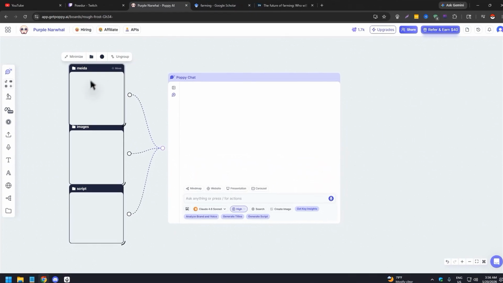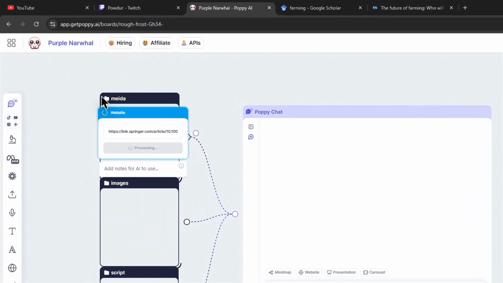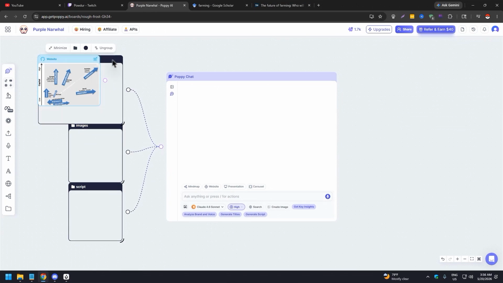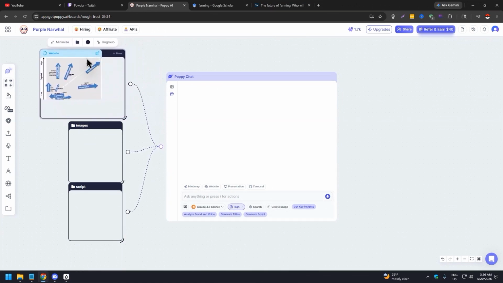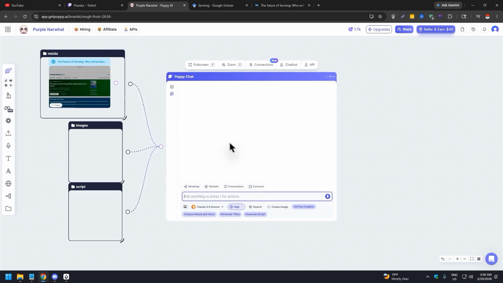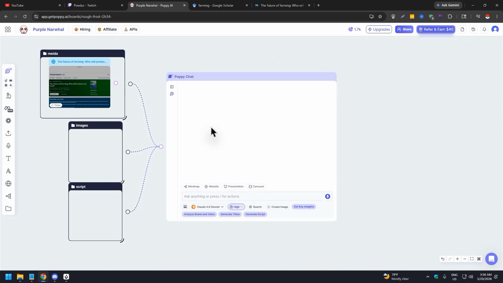So for example, it's about this. Let's put the article here. Let's make it bigger for a bit so that it's connected here. There you go. Make it smaller, but it's connected there now, right? So there you go. And then I could just say, Poppy, hey, create a 5-page script based on the contents of the media group. And I want you to save the script to the script group. So it starts from here, goes to here, creates a script, saves the script here, right?